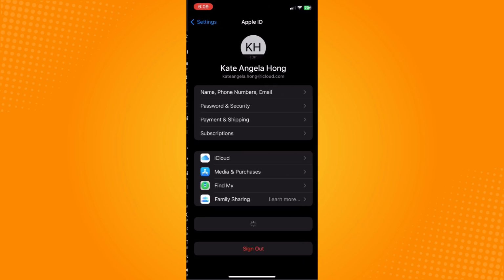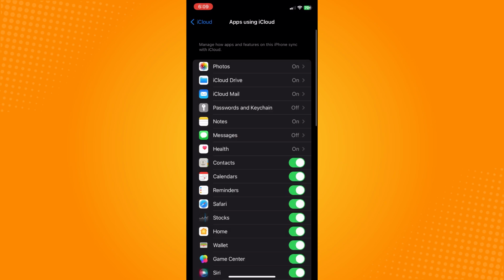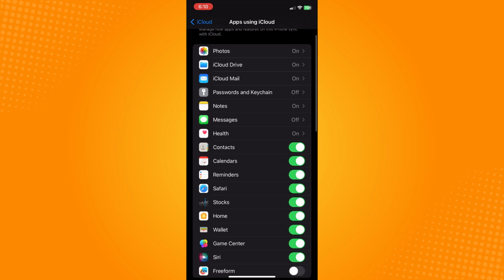Now under contacts, what I want you to do next is, as you can see here, your iCloud is connected through your phone. All information is connected to your iCloud. Same with contacts here. As you can see, I have toggled it on.